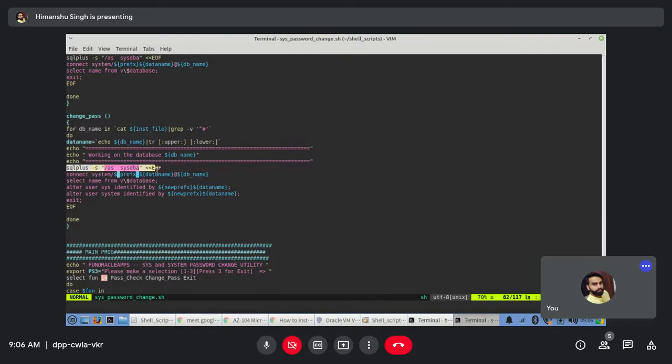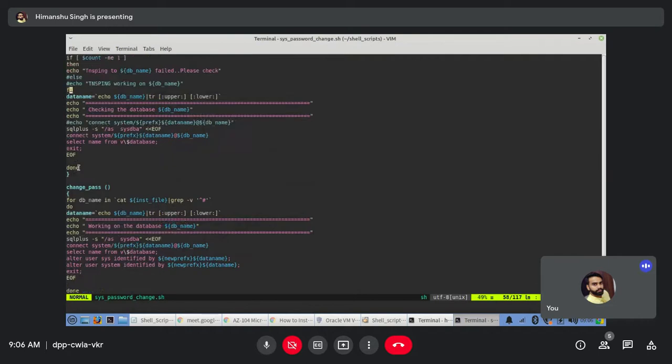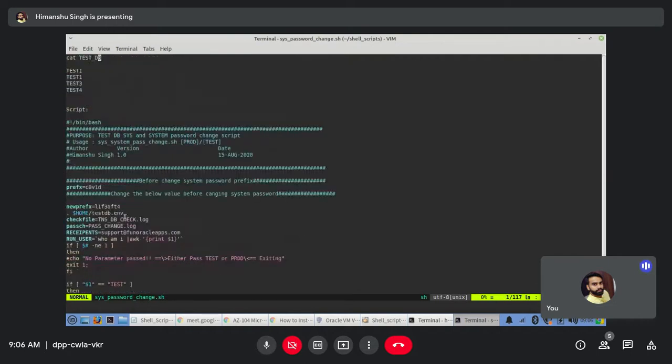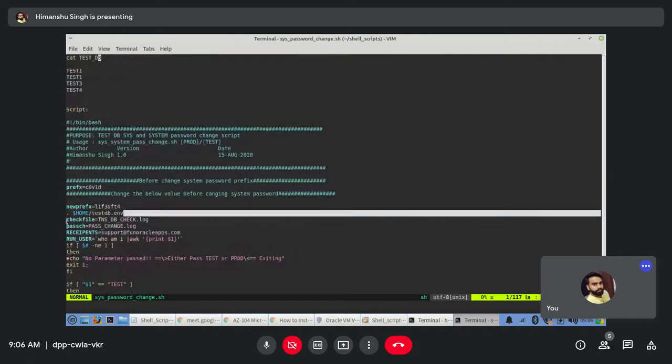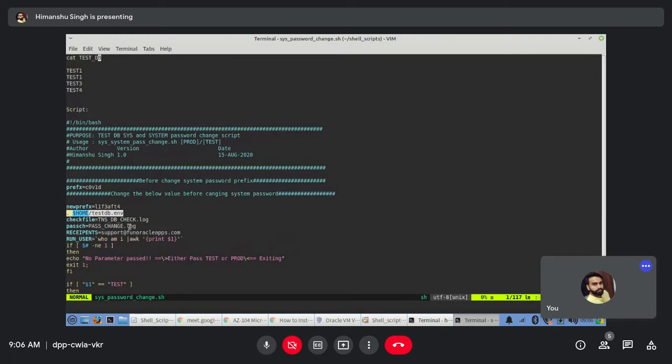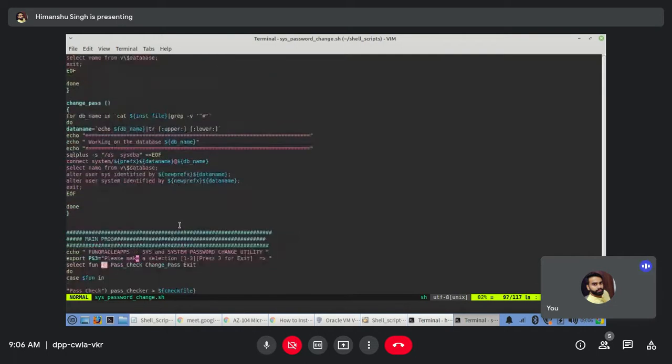See this, SQL Plus. SQL Plus is there, but before that, make sure the environment for the Oracle database is set. If the environment is not set, the SQL Plus tool will not work. If you see the top, I am sourcing the environment. This is my environment, the testdb.env file I am sourcing, which will have the Oracle home and all the specific details. And then it's simple.